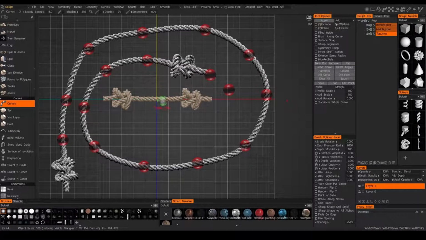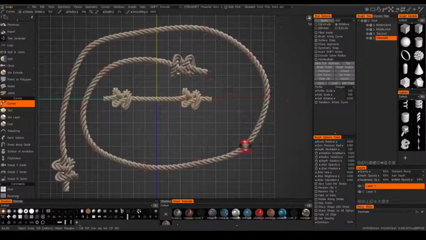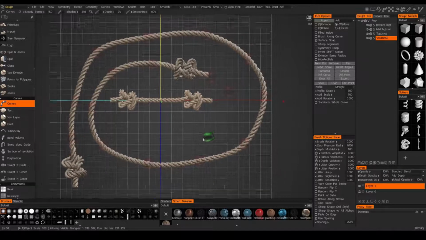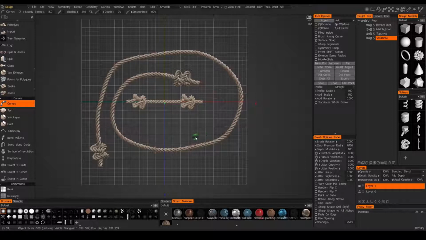All right, so that's one. We'll just go ahead and create a new layer for fun right here and apply that. So there's our rope. But now let's say you wanted to create a rope and then start dropping knots along this rope. So what you can do now is you've already created the knot. So just go ahead and take that knot.